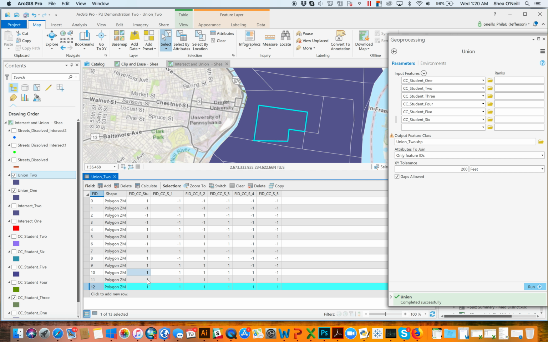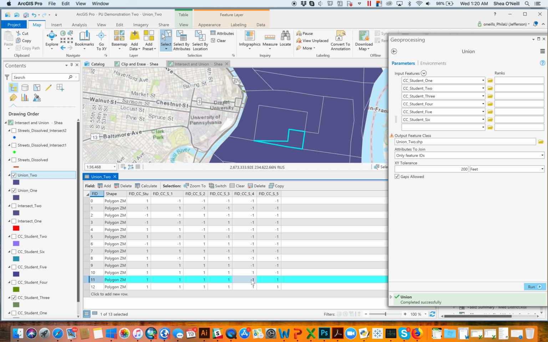And therefore, that area here where everybody has a 1, that's an area where all people overlap. Here's one where there's 1 with a -1, right, which would be the kind of 1 to the 4th here. That one doesn't happen to overlap. That's the difference between only feature IDs and all attributes, is they just clear up what you see in your table right here.